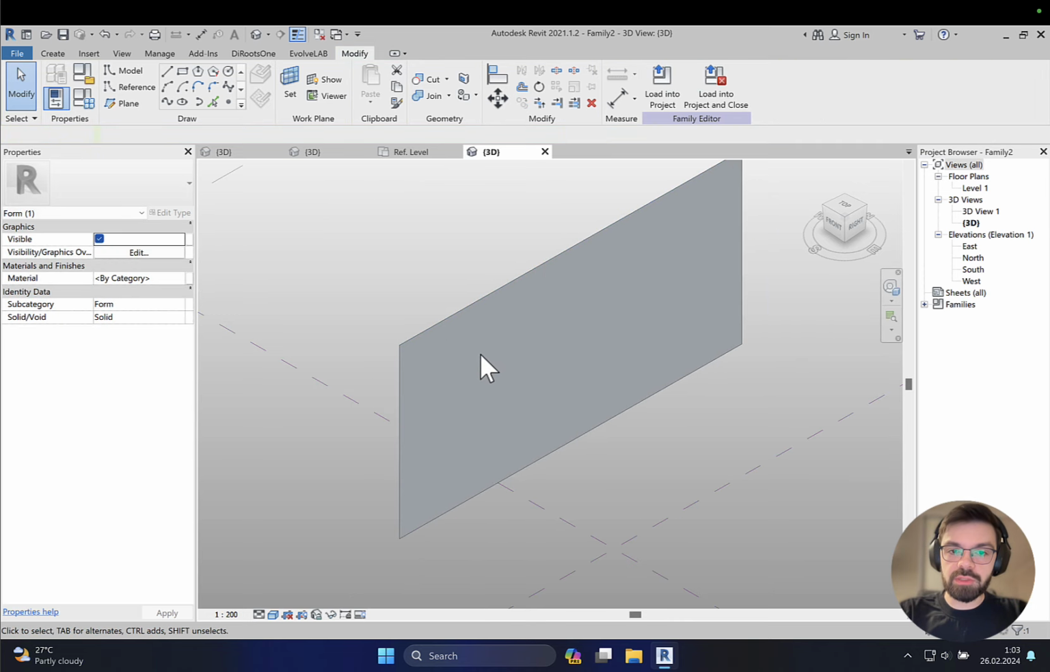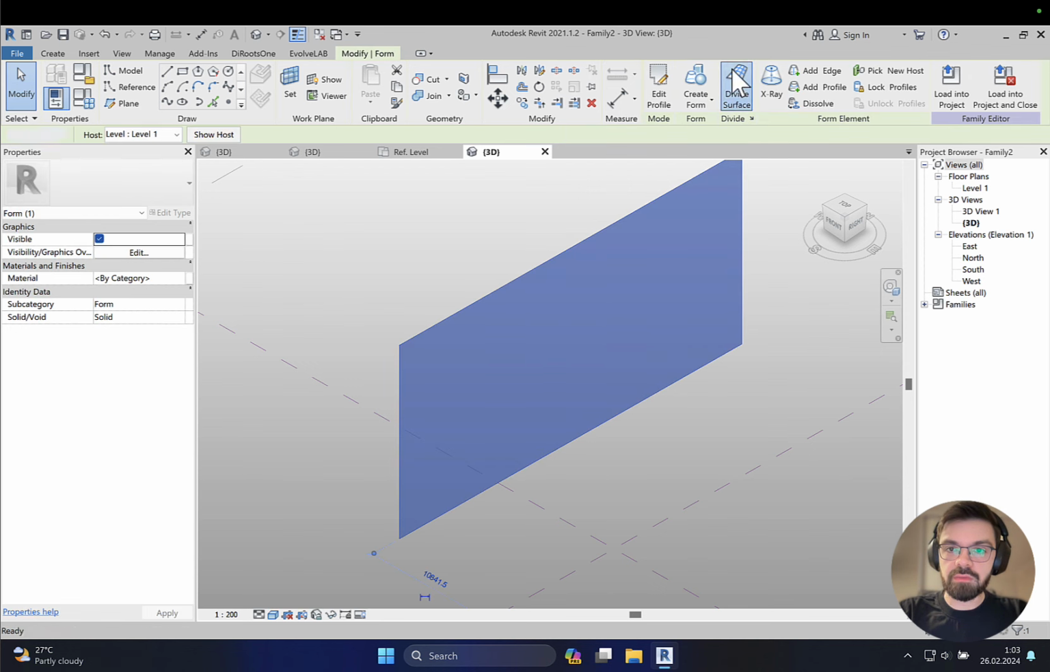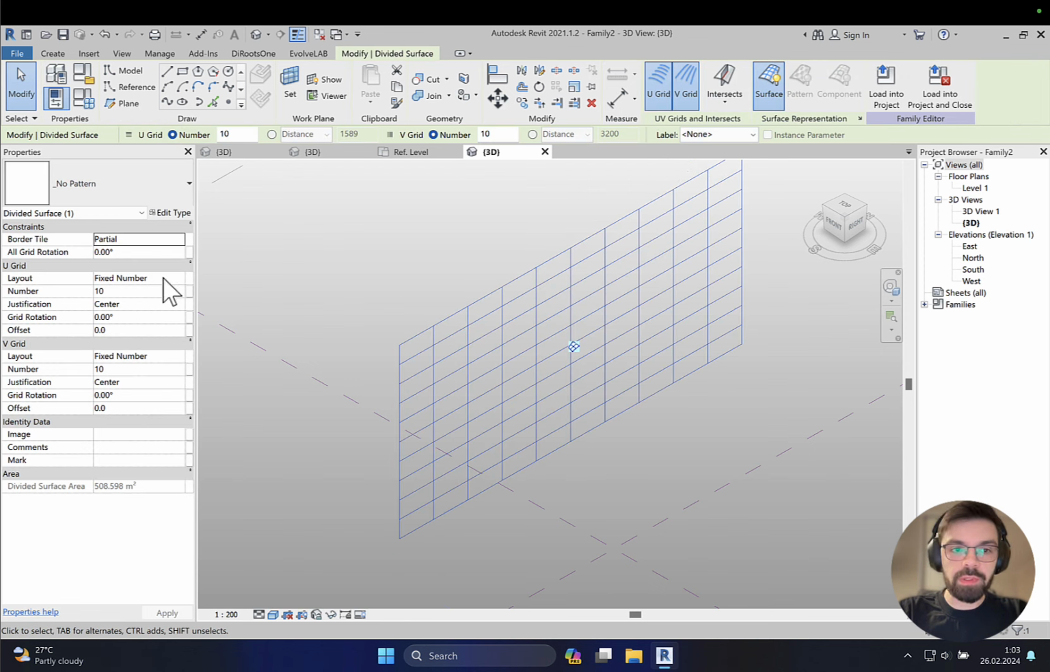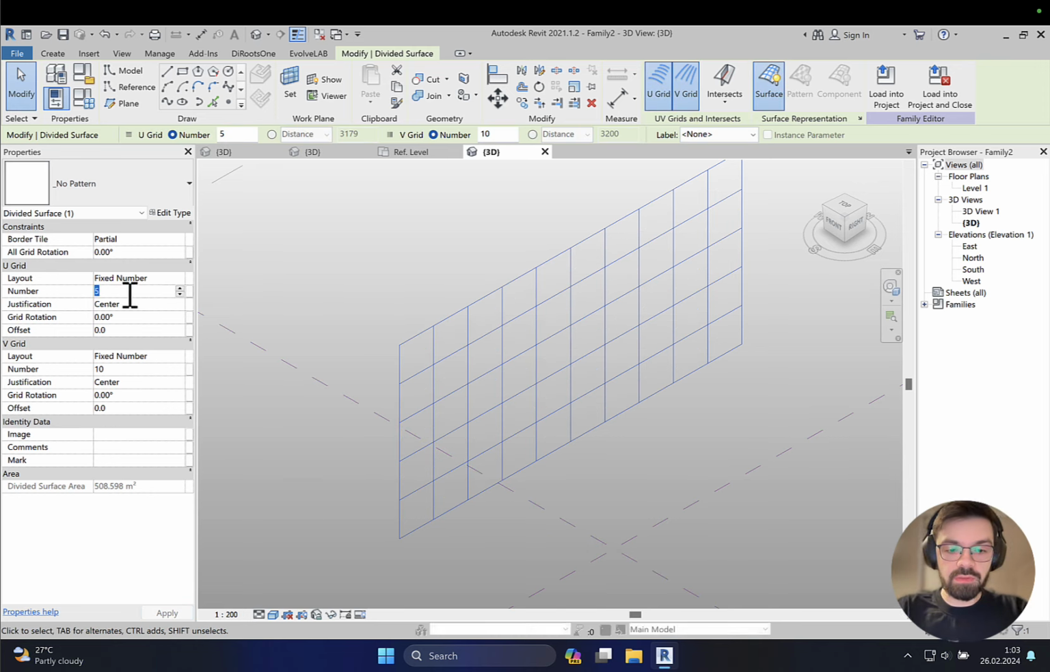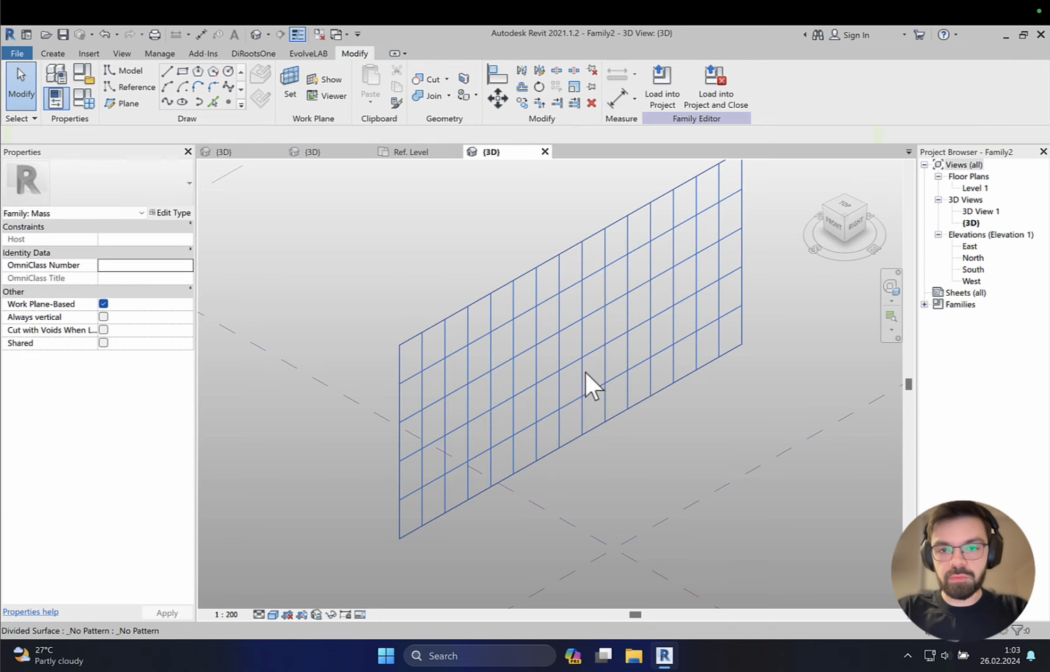Now we will just easily select this plane and divide it by surfaces. We can make, for example, a fixed number. You can create the distance. It's only up to you. I will make 5 by 10. Even 3 by 10, let's say. No, 5 by 15 or 20, it will be nice. Yeah, it will be nice like this.